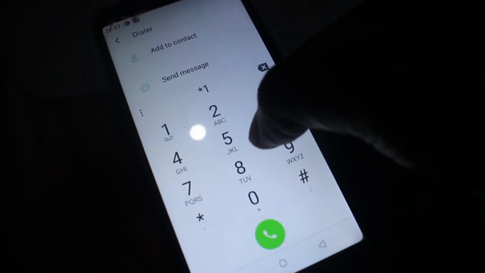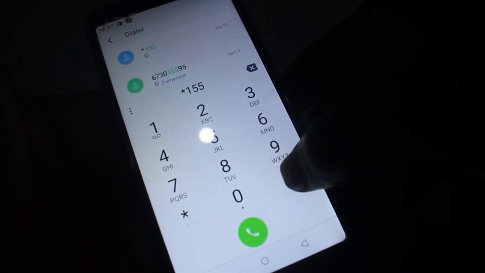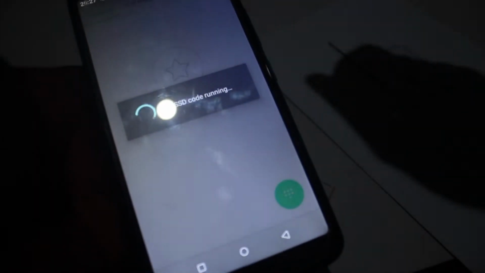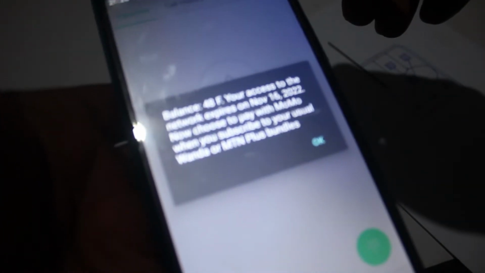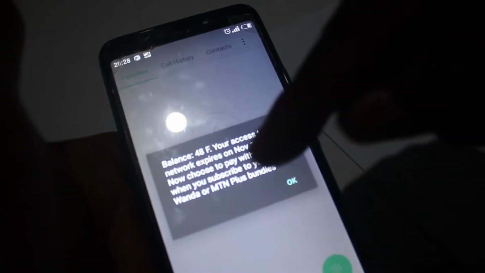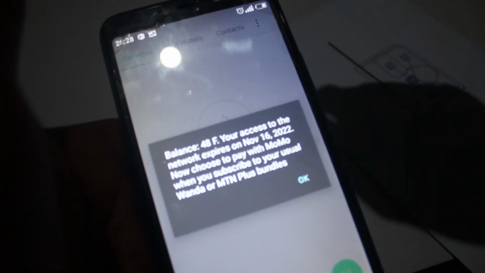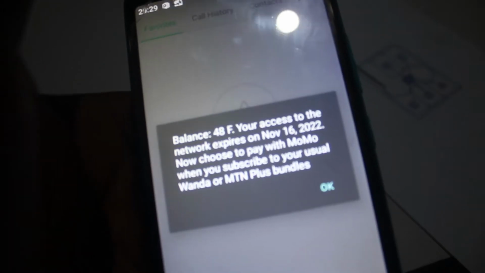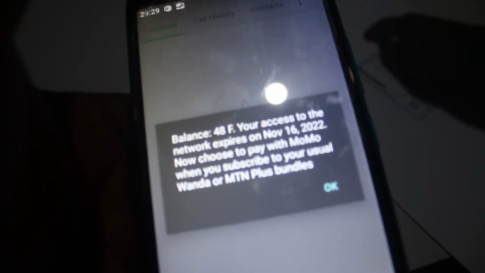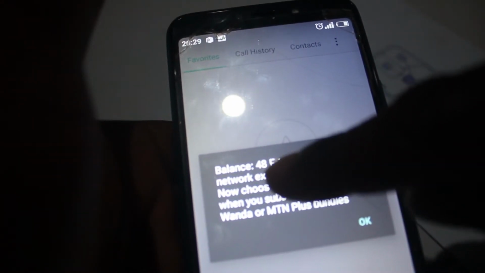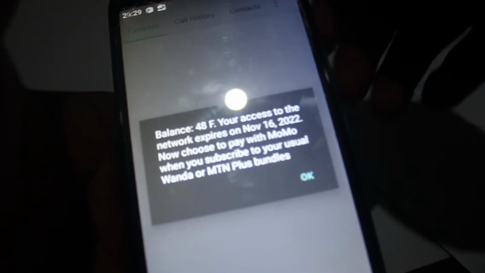So, star 155 hash. I just want to see the balance that is inside the SIM card before we continue, to make sure. I don't know if you can see very well. The balance there is 48 francs. So the balance that I have here is 48 francs.